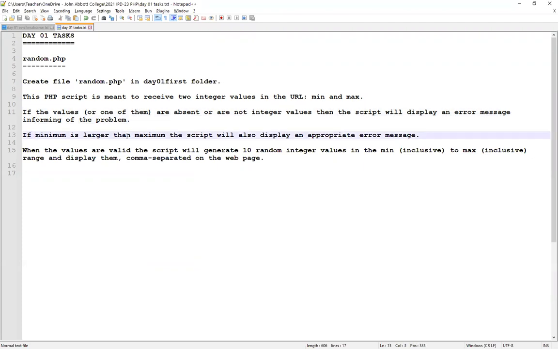If minimum is larger than maximum, the script will also display an appropriate message. When the values are valid, the script will generate 10 random integer values in the minimum inclusive to maximum inclusive range and display them comma separated on the web page. Any questions about the task?